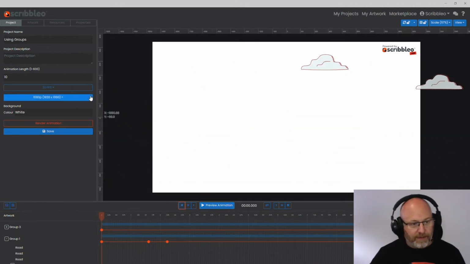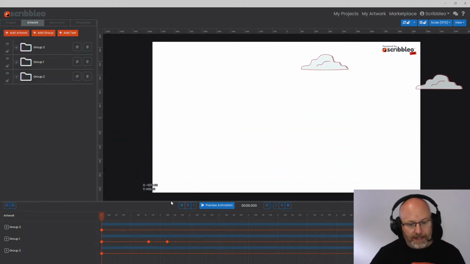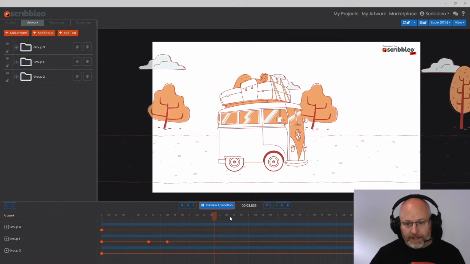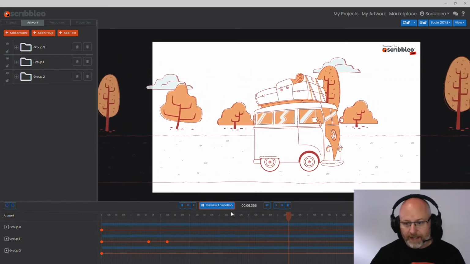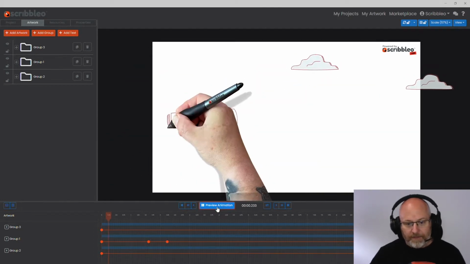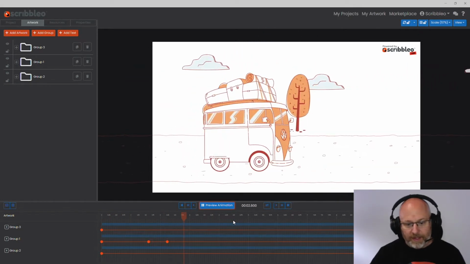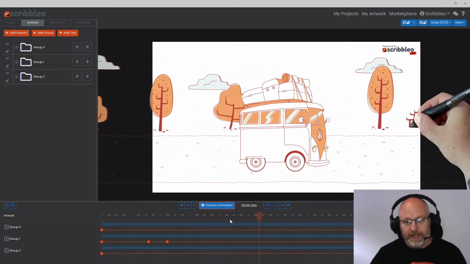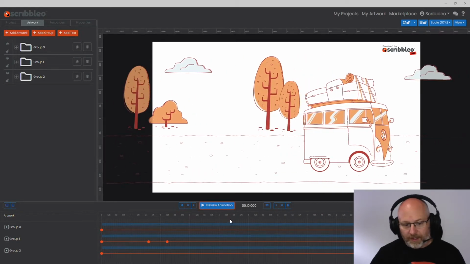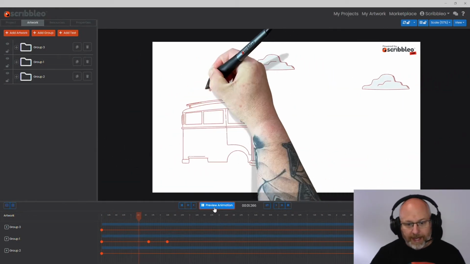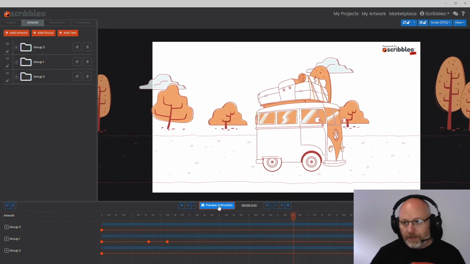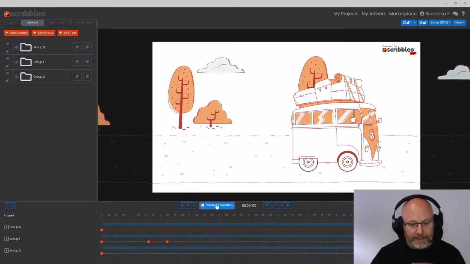You can see here I've created a little animation of a camper van being drawn in and then moving across the screen, and the hand continues to draw in some trees and a bit of background noise. So effectively, we're able within our software to not only draw in artwork, but also move that artwork while being drawn in or alongside of. So again, this is a very simple example of some of the things that you can do, and I'm just going to take you through how to create that in Scribbleo.